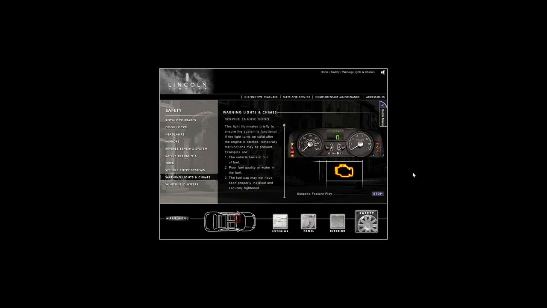This light illuminates briefly to ensure the system is functional. If the light turns on solid after the engine is started, temporary malfunctions may be present. Examples are: the vehicle has run out of fuel, poor fuel quality or water in the fuel. The fuel cap may not have been properly installed and securely tightened. Filling the fuel tank with high quality fuel of the recommended octane and/or properly installing and securely tightening the fuel cap can correct these temporary malfunctions.